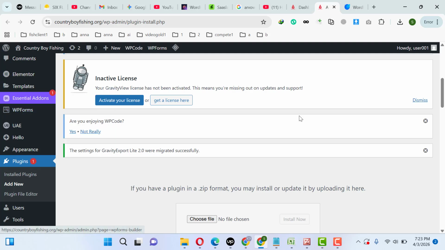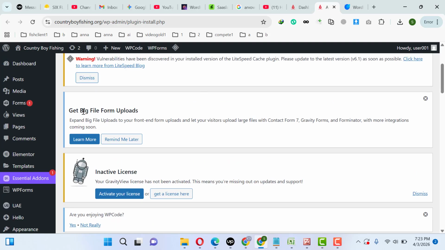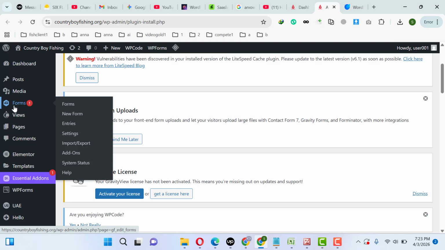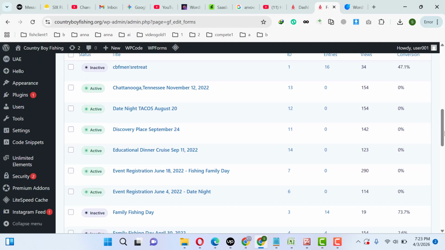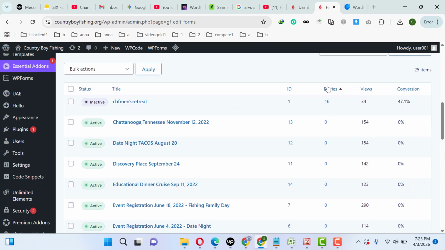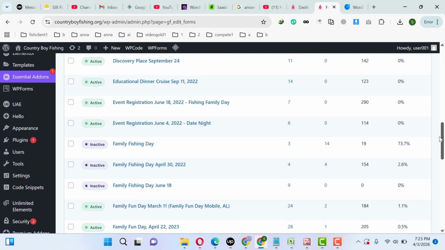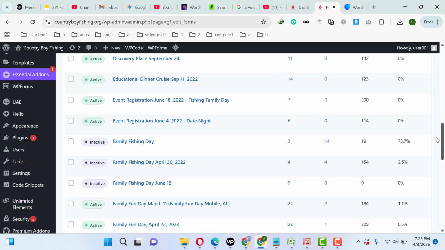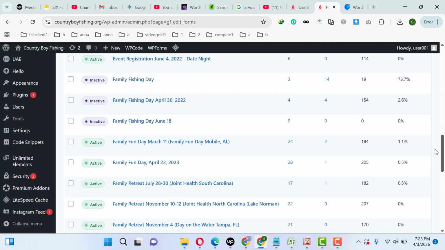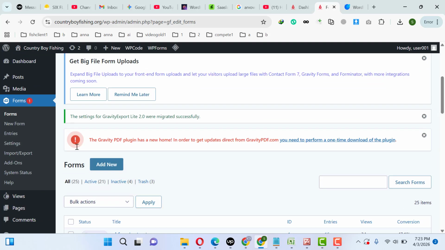After that, you can go back, scroll up, and you will find this one, Forms. On this page we can see all of the forms here. These are the number of entries for each form. So for example, I want to export one of the form entries from here.